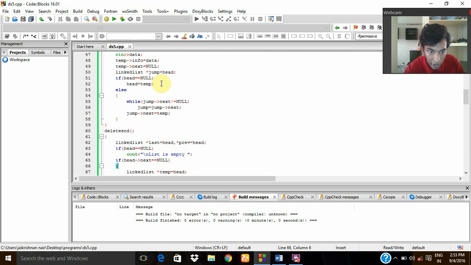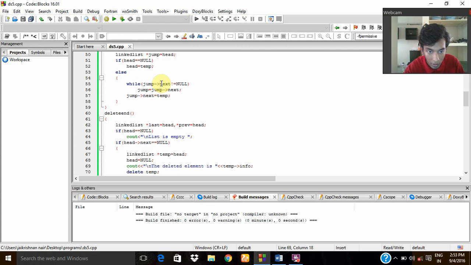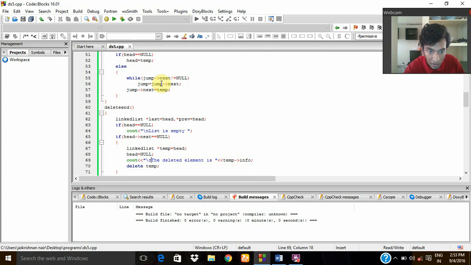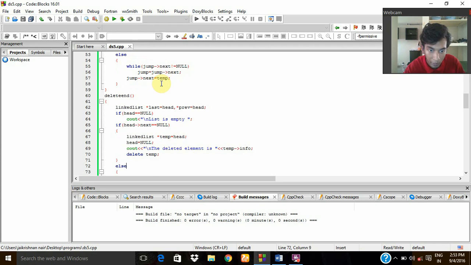The delete end method. In delete end we'll take two pointers, last and previous, and then we'll check if the list is empty or not. If it's empty, we'll display an error message to the user. If not, we have to traverse to the end of the list and delete the last element, assigning the previous to null.